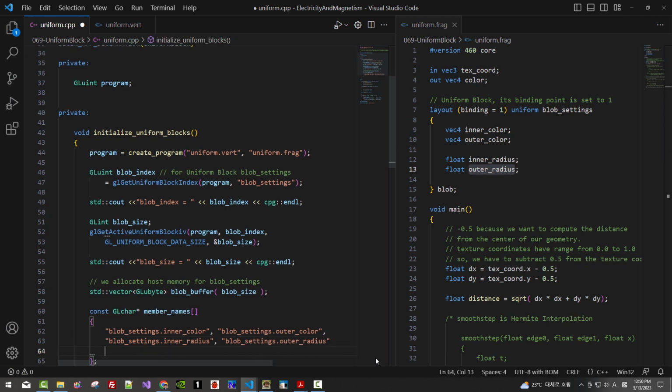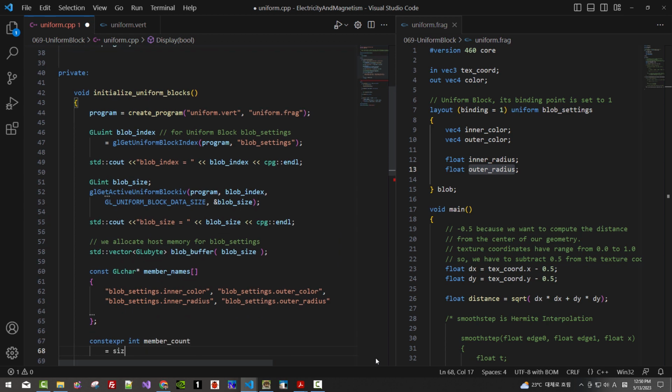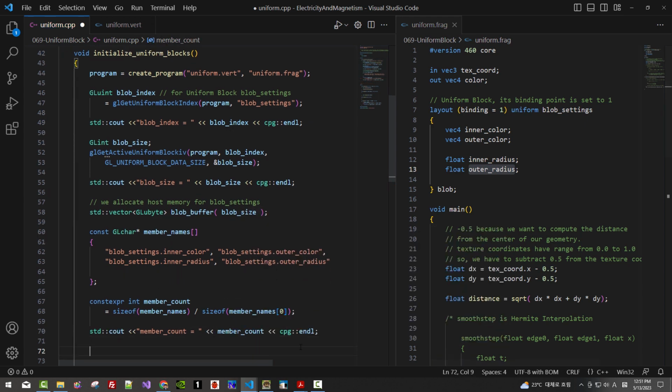Remove trailing comma. Const int memberCount, sizeof memberNames over sizeof memberNames[0]. std::cout memberCount, endl, and there. Now we need to extract indices of each member. GLuint memberIndices, we provide member count.